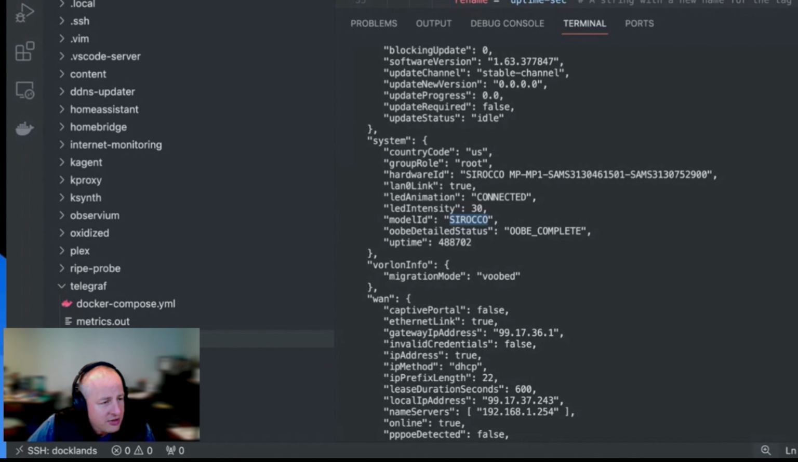Last but not least is that uptime metric that we want to measure. So we're back under the system block. This time we're going down to grab uptime. And so this value here, 488702, is the current uptime that would be stored as an integer in the uptime-sec value in our resulting influx.